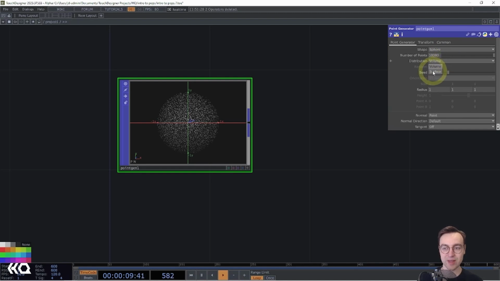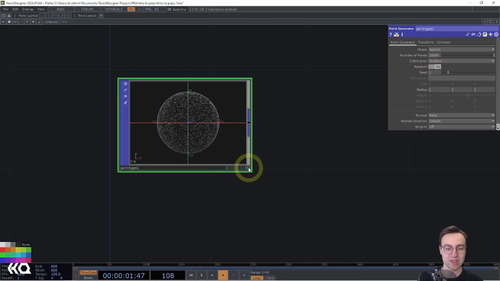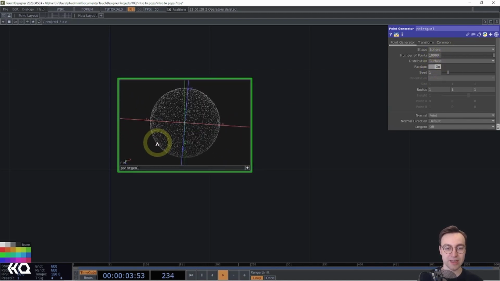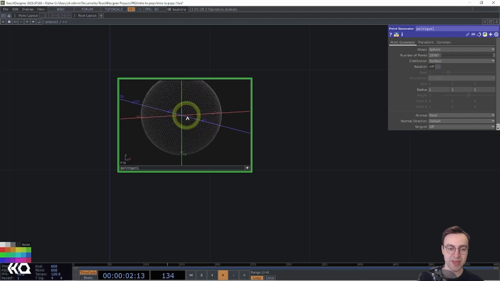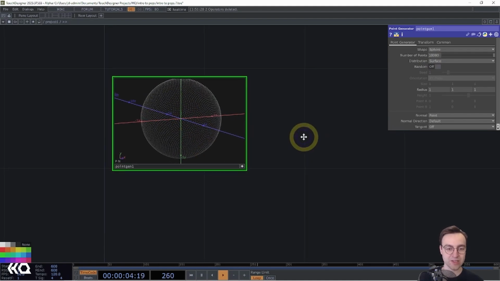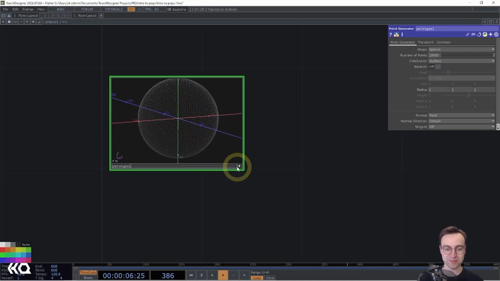I'm going to set my distribution on the surface, and you can see here we're generating a bunch of points randomly positioned around the surface of the sphere. I'll turn the random switch off there, and we can see now we've got some evenly spaced points, which gives us some interesting circular patterns.